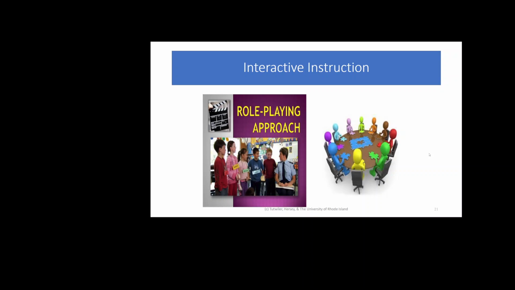And then there's also interactive instruction. They give you an example here of a role-playing game, making students part of the instruction, which is a pretty cool idea. Also games. Games are interactive instruction, believe it or not. So you see students in a classroom playing a game and you think, oh, they're just having fun. And nope, sorry, that's interactive instruction. Thank you very much, principals who didn't get it.